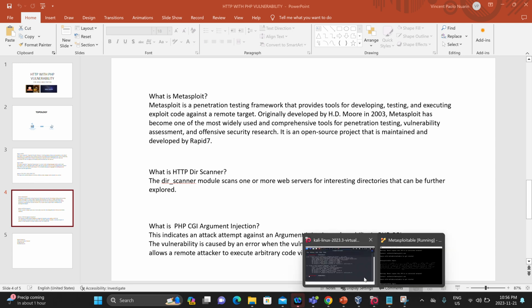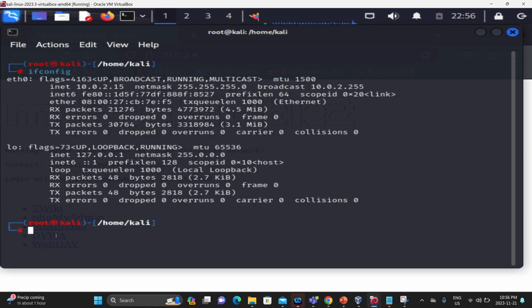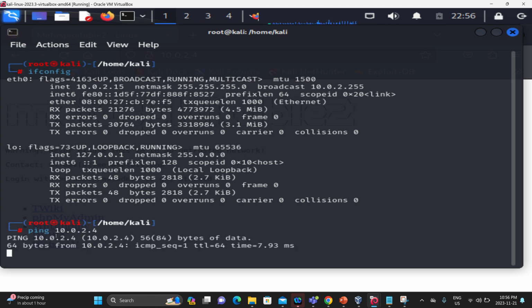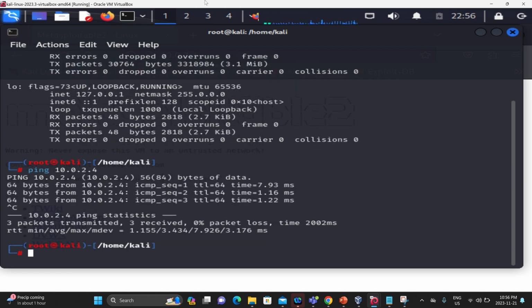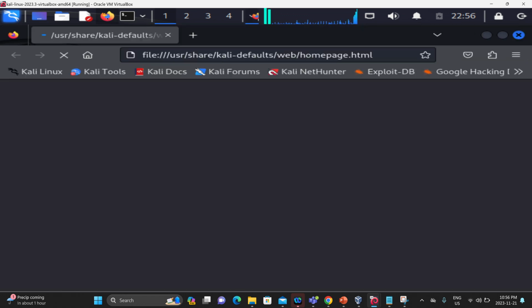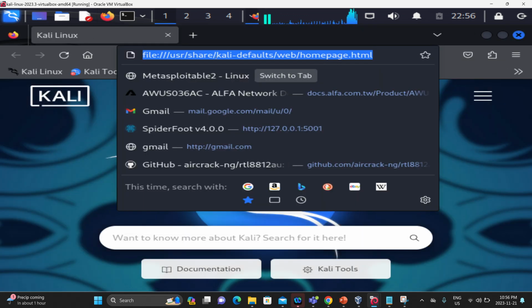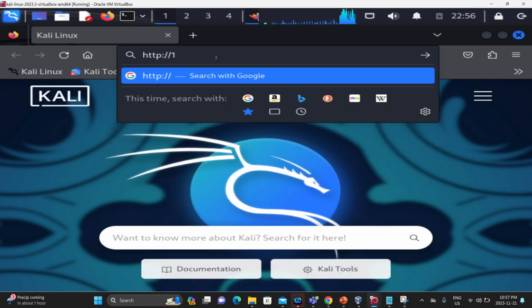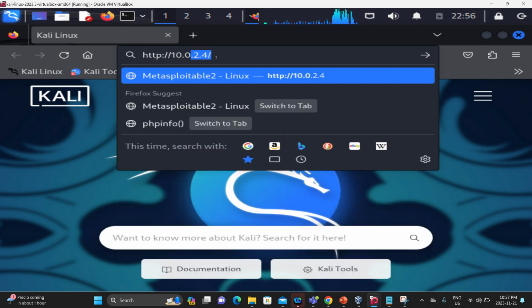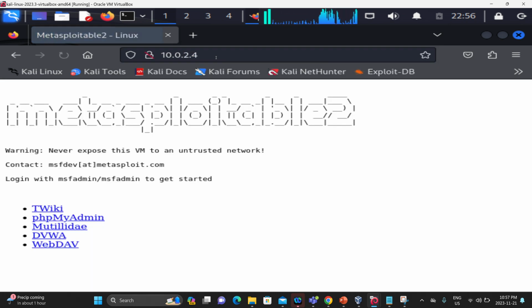First of all, we need to confirm that there's connectivity between the attacker and the victim machines. So let's try to ping the destination IP, which is 10.0.2.4. Okay, it's responding. And then let's open Mozilla Firefox. Let's check if there is web reachability to 10.0.2.4. Okay, it's there.